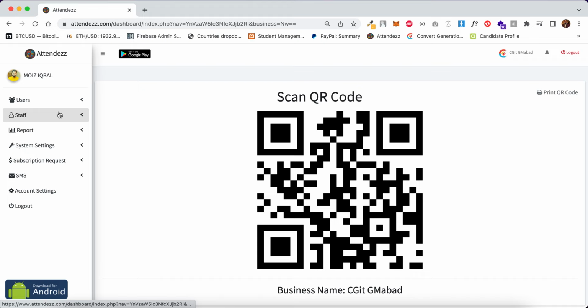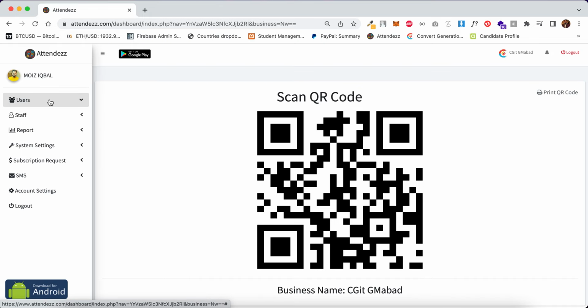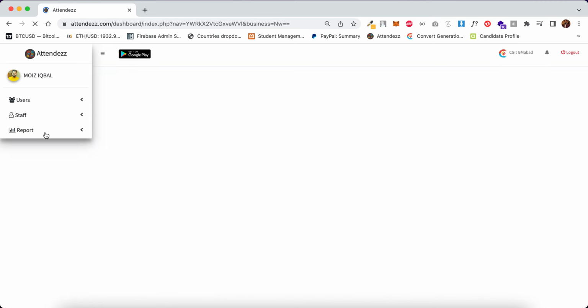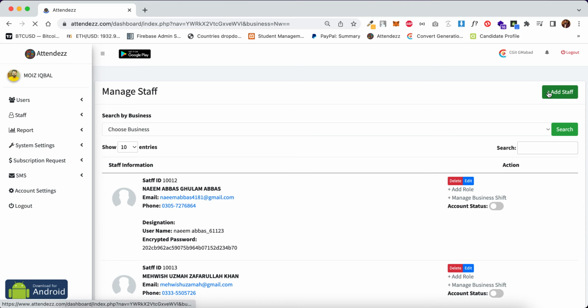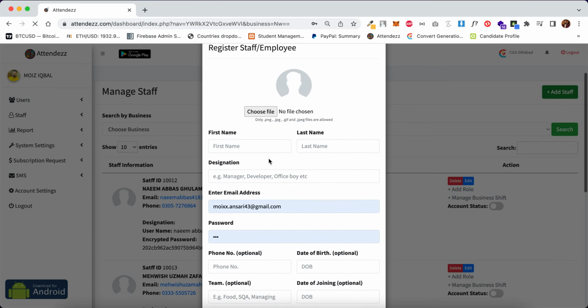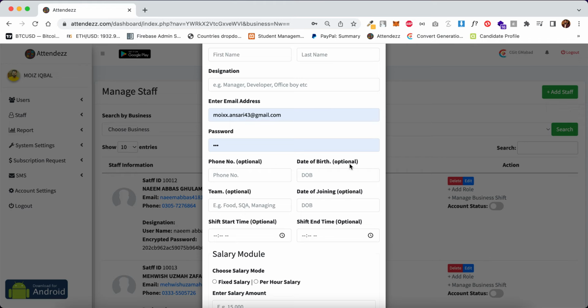Okay, the next thing is the users area, but this is only for the super admin, so I am not covering this one. Let's go to the staff area. Once you go there, there is an add staff button. Once you click on that, you add a staff member. I have already added one. Here you need to give the basic details, like first name, last name, designation, email, and password. Phone number, date of birth, team, and joining date are optional.